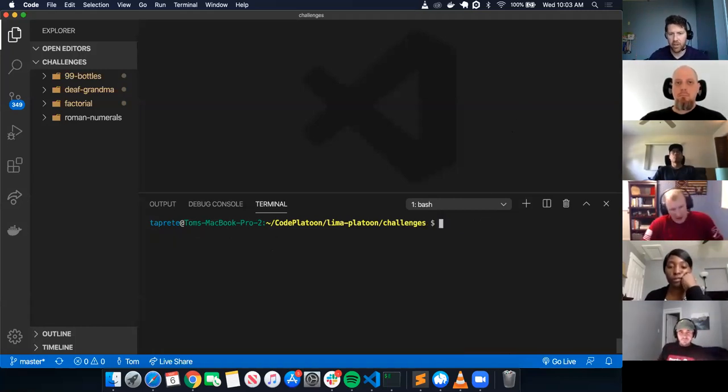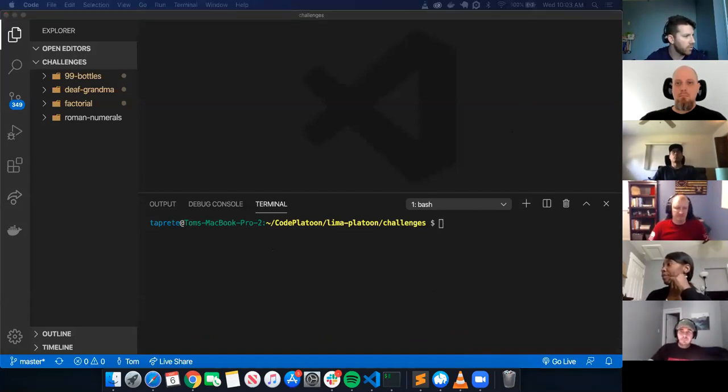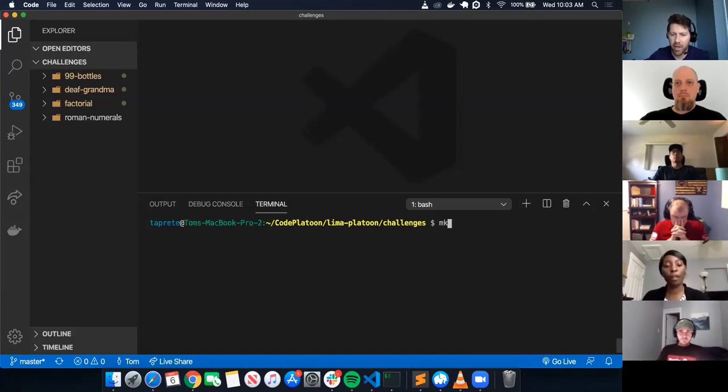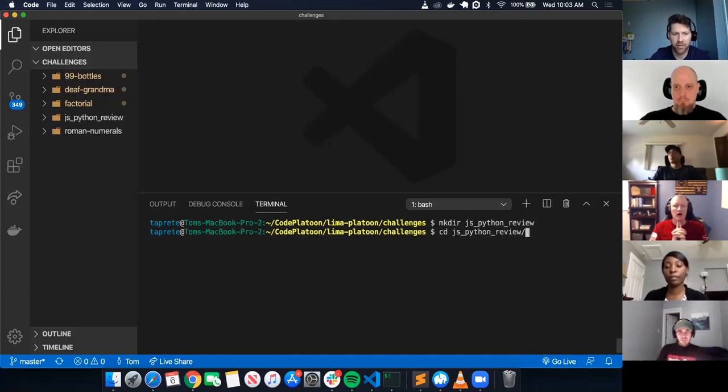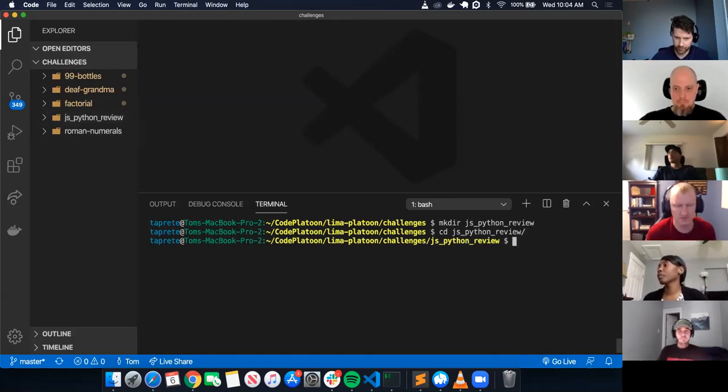So down here, I'm in the Code Platoon Lima challenges. Let me move the screen a little bit. All right. I'm going to make a directory. In order to make a directory, I'm going to mkdir JavaScript, Python review. So JavaScript Python review is over here on my left-hand side in the Explorer. I'm going to cd into JS Python review, enter. I'm currently in the JS Python review directory. I'm going to list everything out.